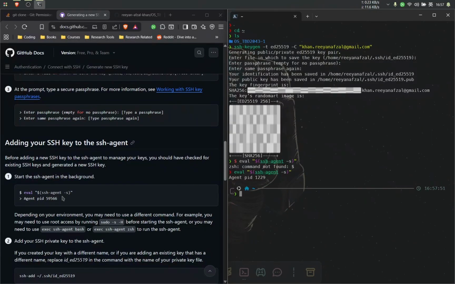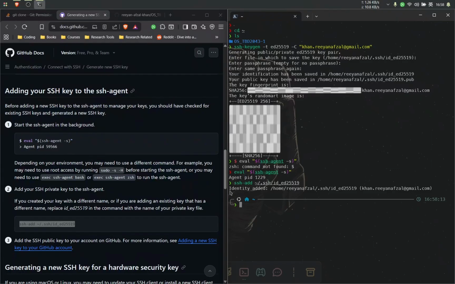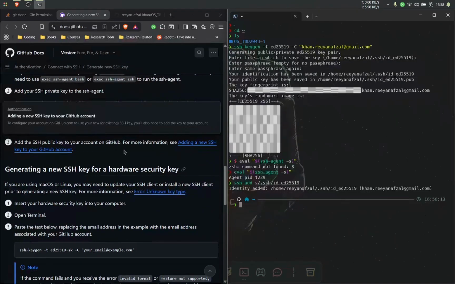Okay, as you can see here, it's showing something like agent bit 59566. Here it's showing me a different number. In your case it's also going to be a different number, but that's not important. After that, we are going to add your SSH private key to our SSH agent. So we're going to copy this command and paste it over here again. You see, identity added, and it is going to add our email as an SSH key. And after that, our job here is basically done.